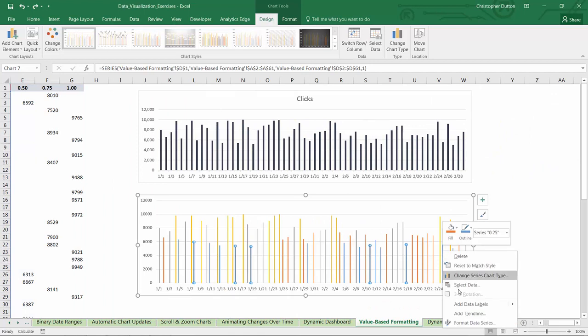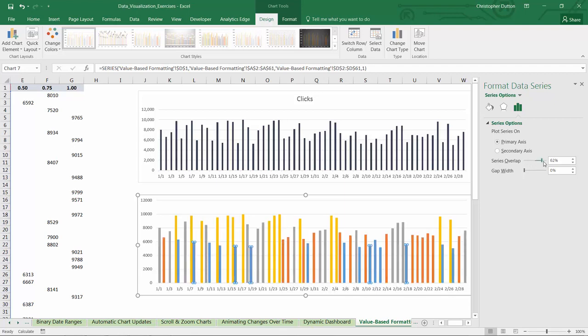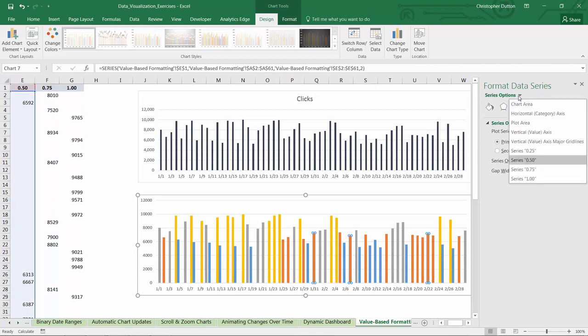Now we can format the data series, we can reduce the gap width, and reduce the overlap to kind of replicate our original column chart style. And now as you select, you'll notice that you can select each of these series individually. And in your drop down from your formatting pane, you can also select each of the 4. So this now breaks it out into individual series that we can format however we choose.